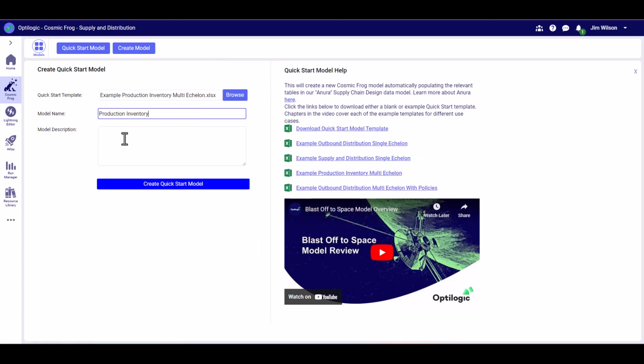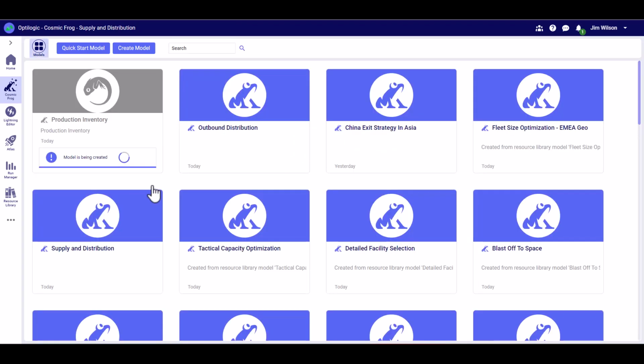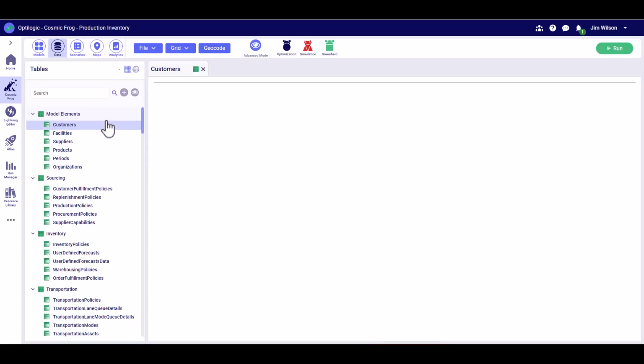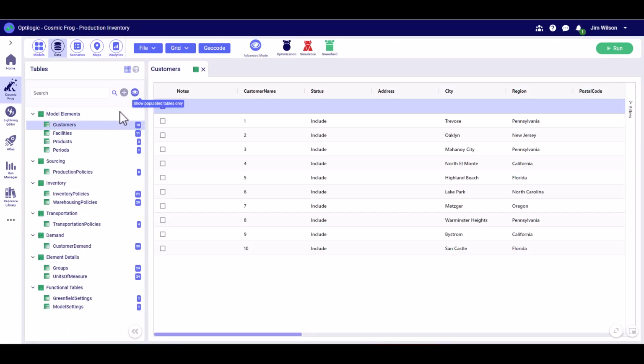I'm going to call it production inventory and give it the same model description, and then we can create a model from the Quick Start template. We can see here that that model is now being created and the data from the template has been imported. Now that import has completed and the model has been created successfully, we can simply click it to open it in Cosmic Frog, and we can see the data that has been imported into the Anura data model.